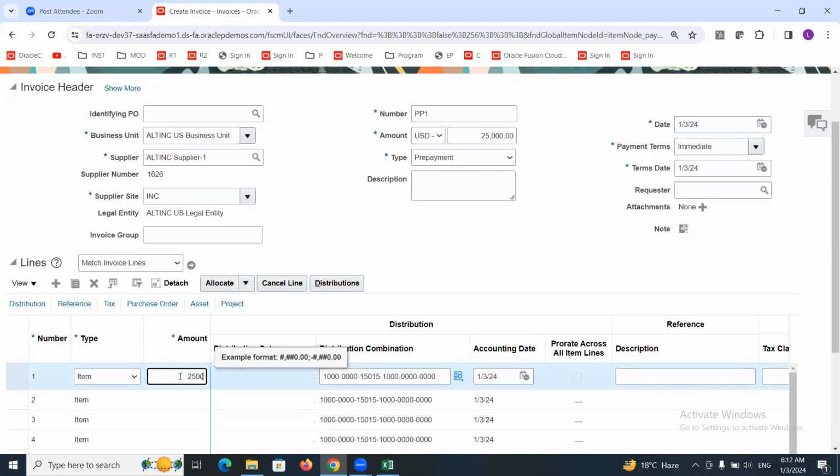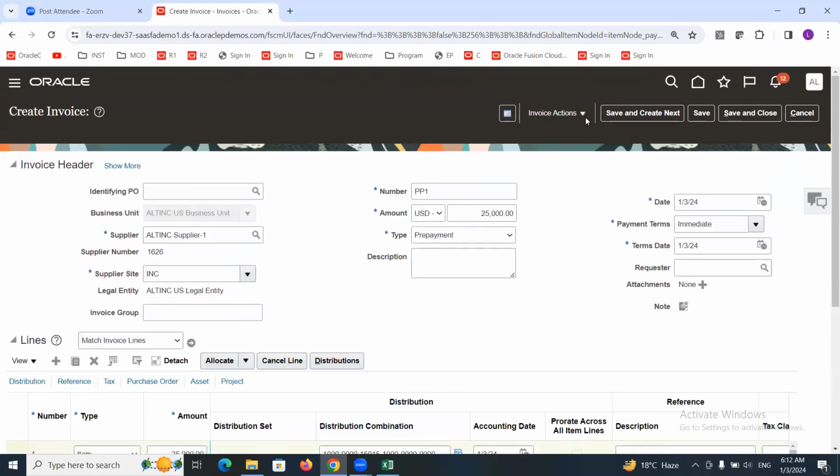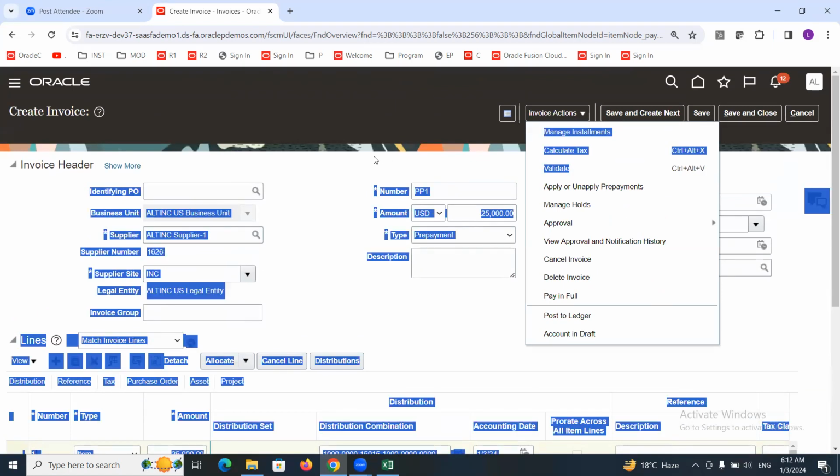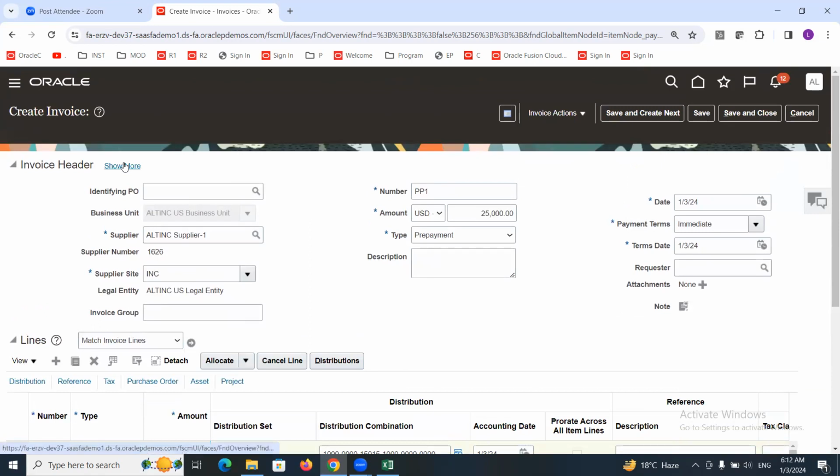Enter line amount $25,000 and submit invoice for validation. And another point, go to show more.